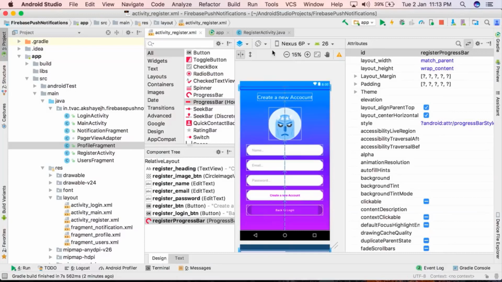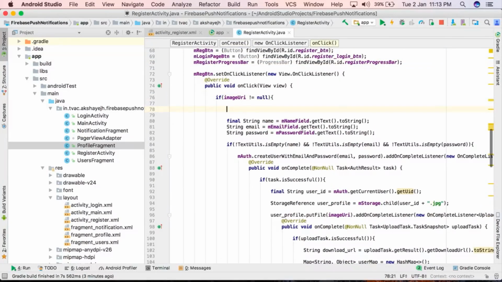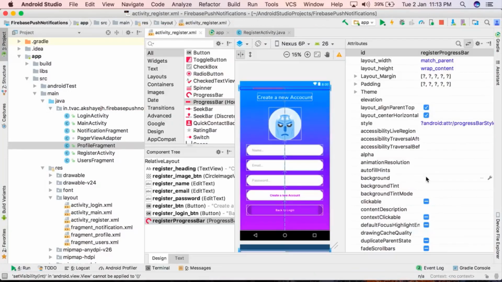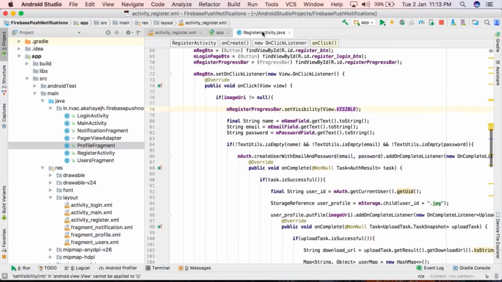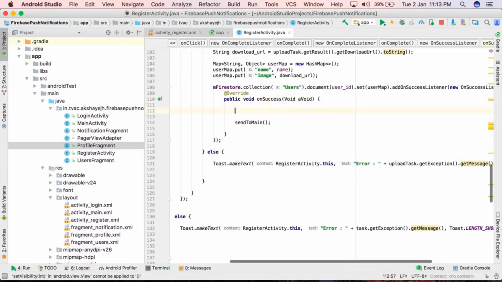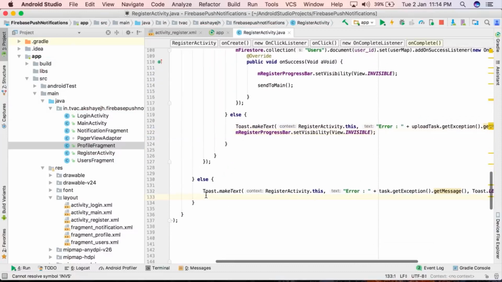So once we hit the button, and if the image URI is not null, set the visibility of this progress to visible. By default in the XML file we will set it to invisible. Whenever we get any error, like we have in the toast, we make it invisible, and also when we finish the task successfully, all that time we are going to just make it invisible. So this should be simple.